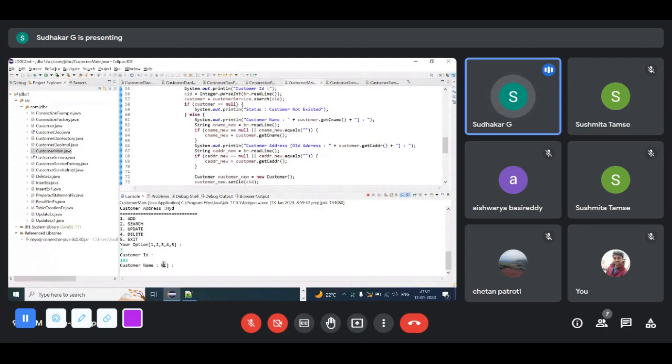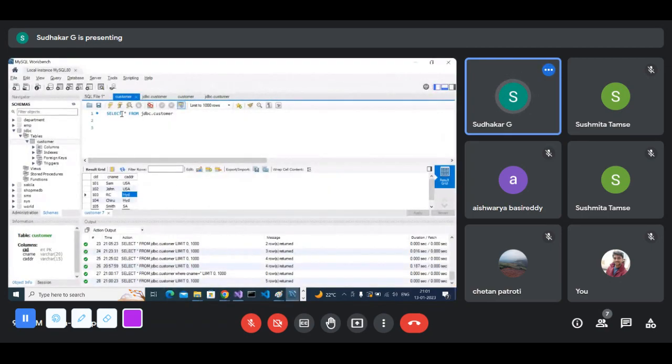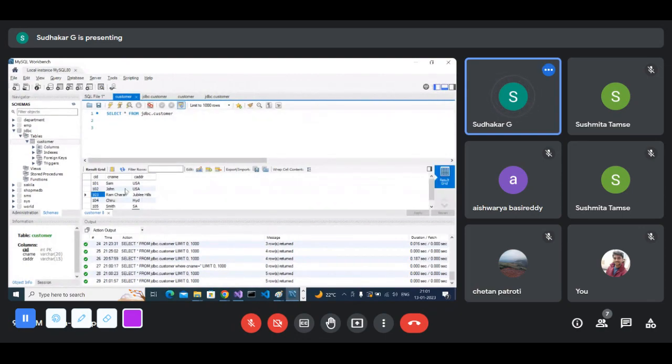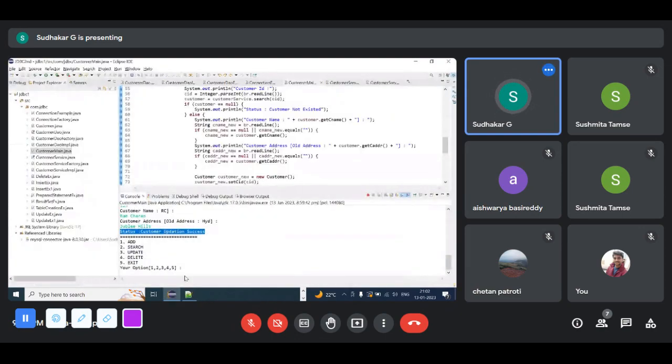This is the customer name currently. This is the name I need to change. I'm giving Ramchand. See, customer address HYD. Now I'm giving. Okay, now see, customer updation success. Go to database, refresh it. See, data is updated. Now again, I'm giving option 4.